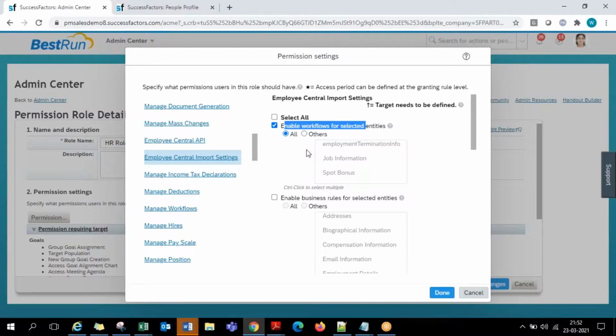Only when they approve is the data updated into the database. So even in the uploads, if you want the workflows to be triggered, it is allowed. That too only on these three portlets. Spot bonus is one, the additional payments portlet, then the job information portlet, and the employee termination. If you are uploading the termination, if you are not doing the termination manually on the front end, which will never happen.